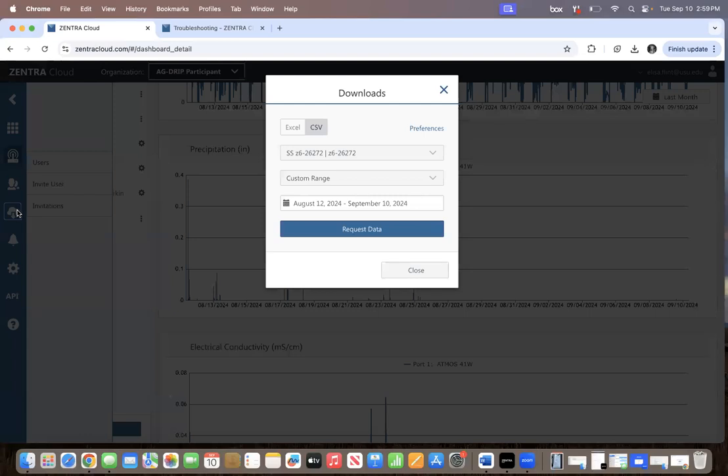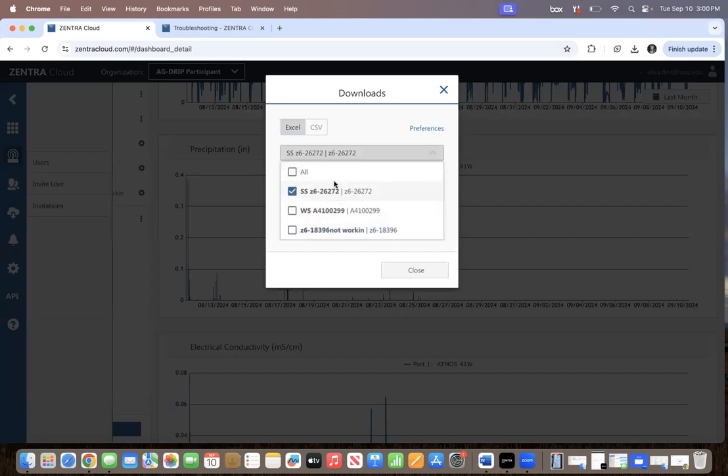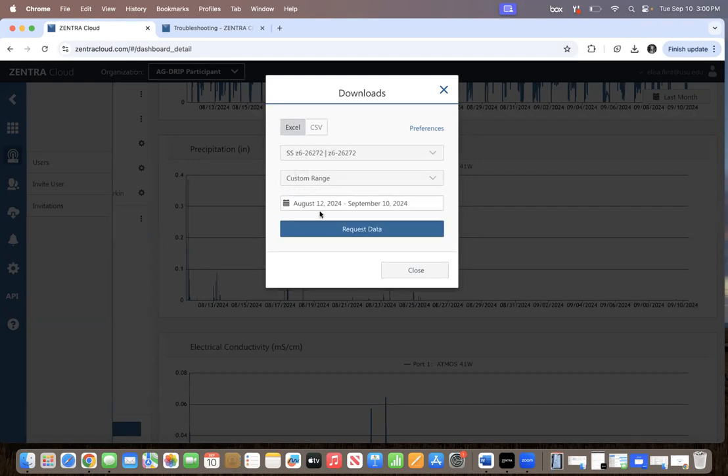We definitely suggest that once we've pulled this out from USU and it's all yours, it's always good to download your data, maybe at the end of the irrigation season, just to make sure you have it as backup. If you ever need it or want it for anything, you can download it as a CSV file or an Excel file, and you can select which loggers or weather stations you want to download data for, and you can adjust the time frame here. Then you just hit request data and it will download for you.